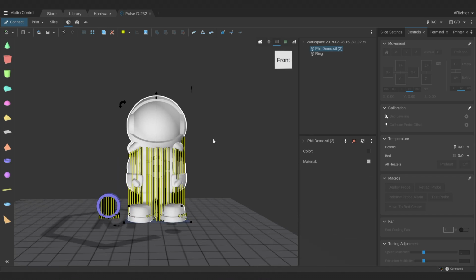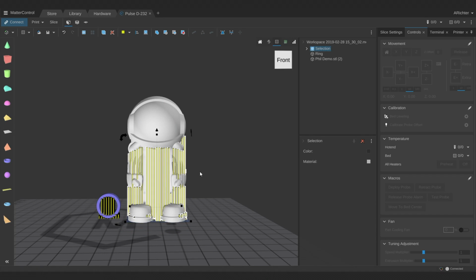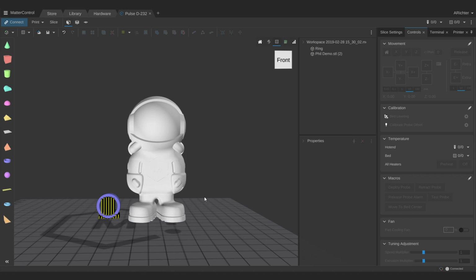But in the case of Phil, I can look from the front and click and drag to highlight everything. Hold control to deselect and click Phil. Now just the supports are selected around Phil, and click delete. And Phil is unsupported, but the ring remains.